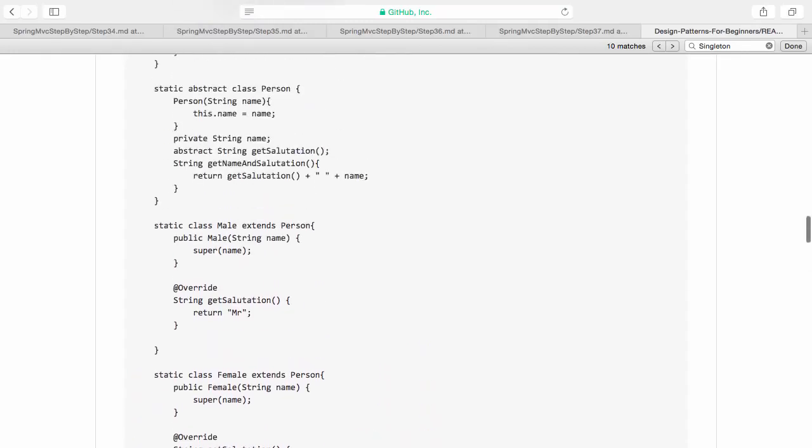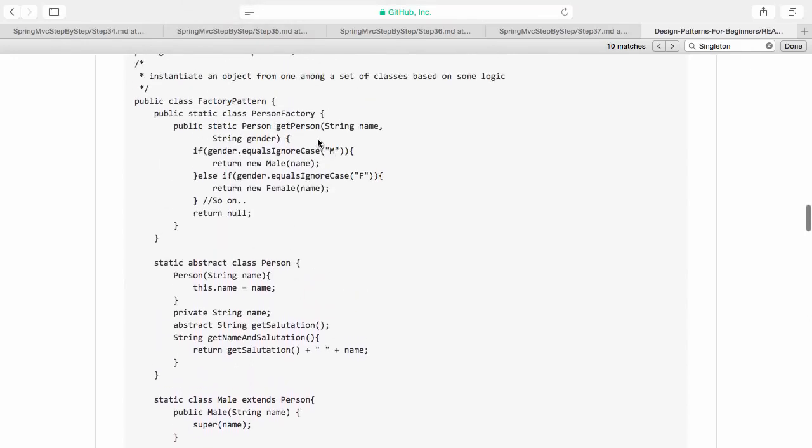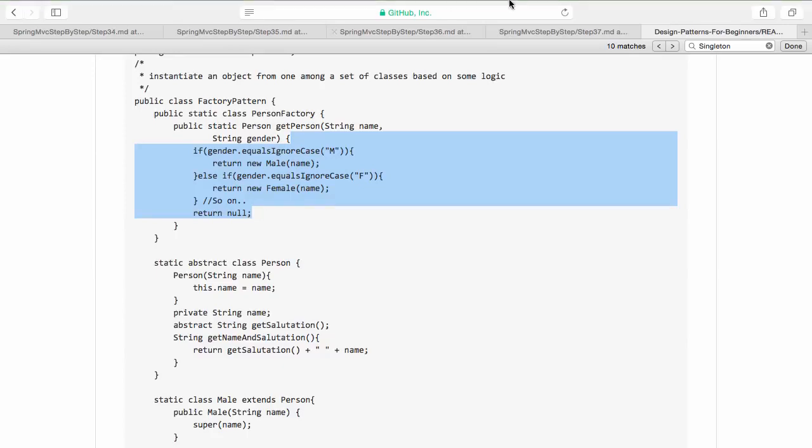What it hides is the complexity in creating an object. So instead of somebody else deciding whether you have to create a male or female, we have a factory making the decision for us, and at a later point in time, whenever we want to modify this, it becomes really, really easy. So that's the factory method pattern.